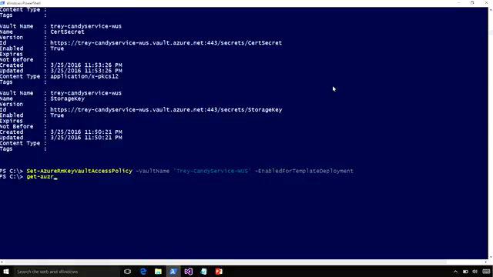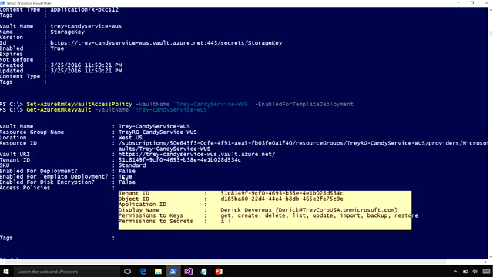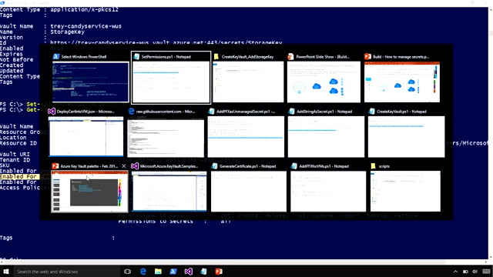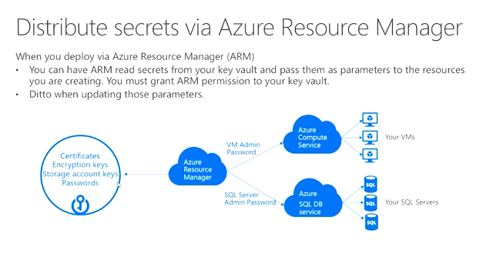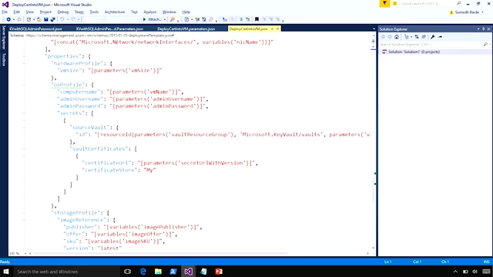Now if I say get Azure RM Key Vault, and I say tray candy service, I will see that apart from me, the Azure Resource Manager is also allowed to read secrets, and this is denoted by the value true for this particular flag. Now that I have set permissions, the next thing is to tell Azure Resource Manager to actually read these secrets and deploy them as passwords. So here's an example of how that is done.